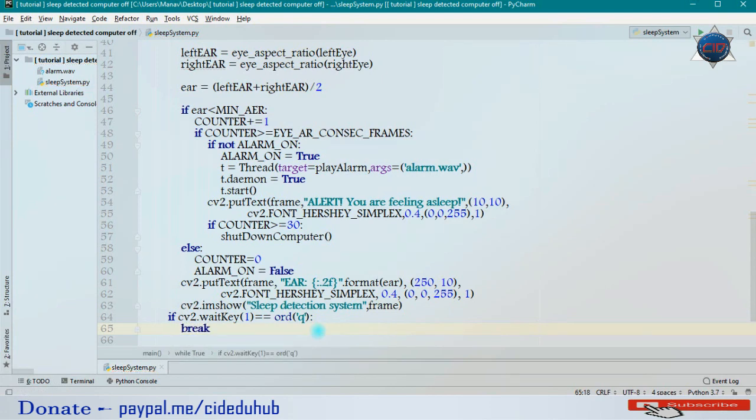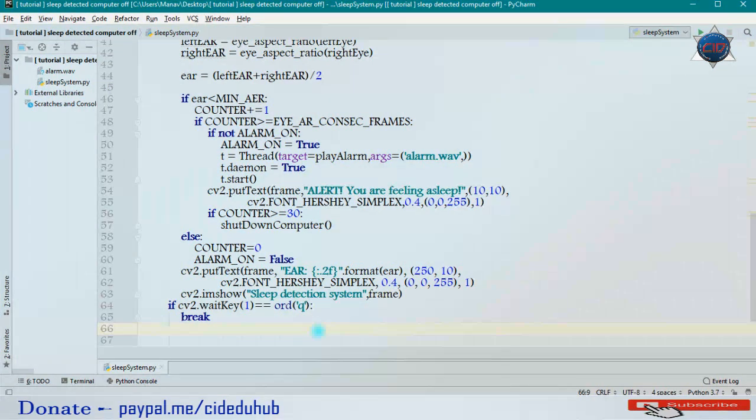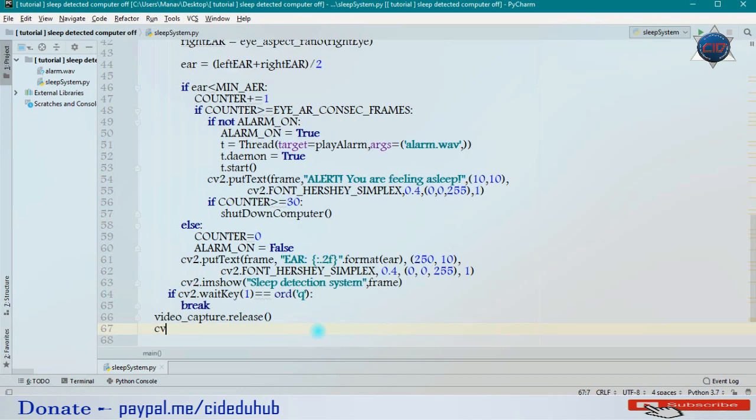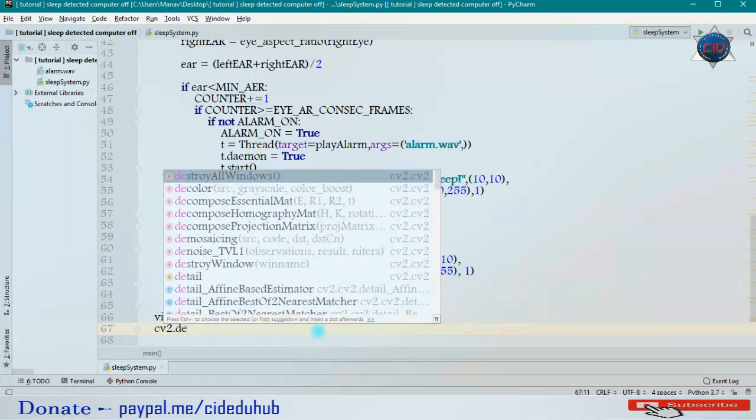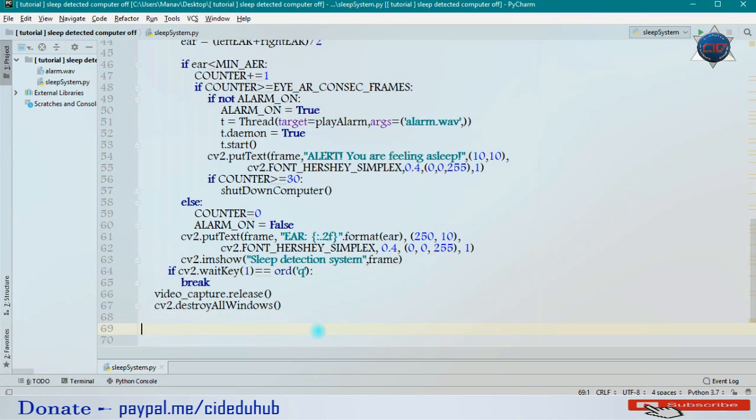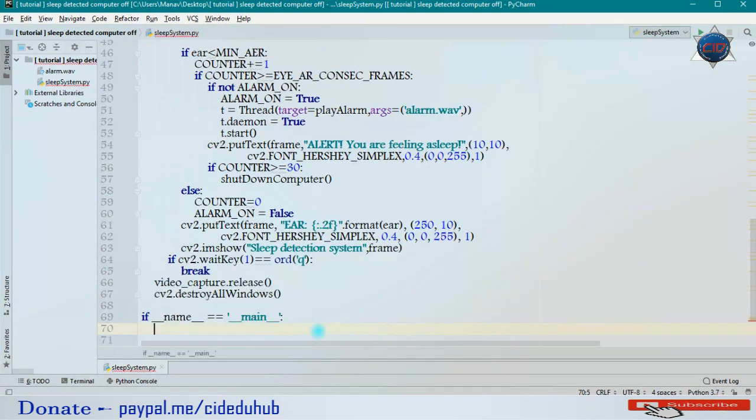So the loop will be broken, and now our program will end, and now we'll have to release our video capturing and also destroy all the windows. So we'll come outside of these things, and we'll call our video capture here and release it, and also we'll come down here and call cv2 dot destroyAllWindows. Okay, so all the windows will be destroyed. Now come outside of this main method, and now let me call this. So we'll just pass here like this, and we'll run our program here.